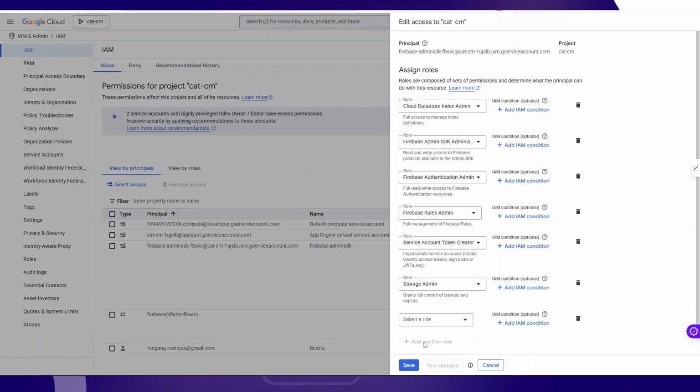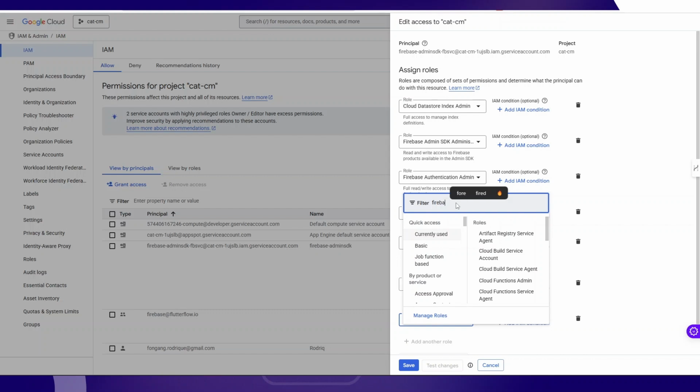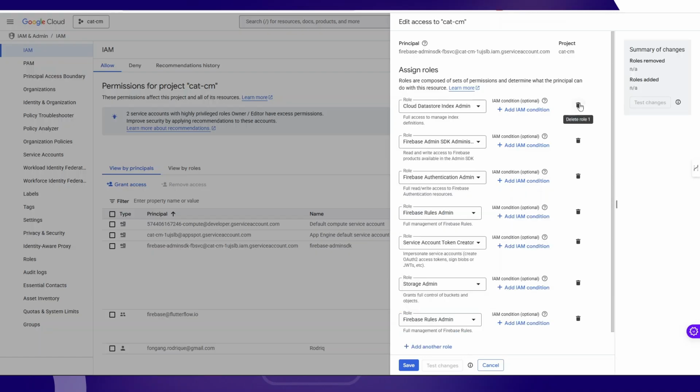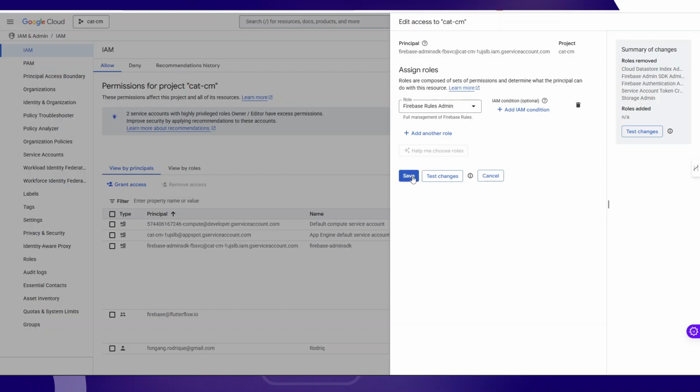Which is just the Firebase rules admin. I'm going to add the Firebase rules admin and then remove all the other ones. It's as simple as that. So here you can search for Firebase rules admin. When that comes through, we select it, and we can delete all the other roles that it currently has. And when that's done, all we have to do is save.